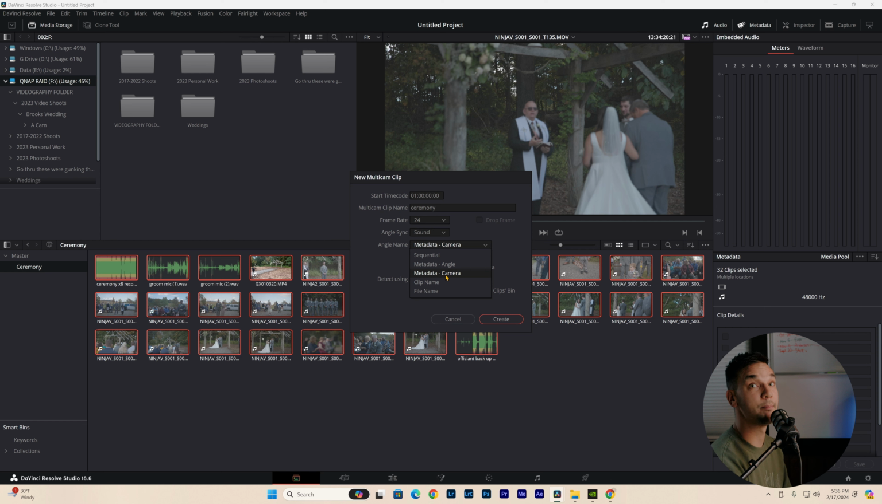So the thing that we're going to change is from sequential, we're going to go down to metadata camera or metadata angle, whichever one that you used originally to rename everything. So I use camera, so we're going to hit metadata camera. We're going to click detect clips from the same camera. Okay, that should line everything up. And then we're also going to have clicked metadata camera number. So that's where it's going to detect the clips from the same camera. Again, if you did the angle numbers, use this one down here that says angle.